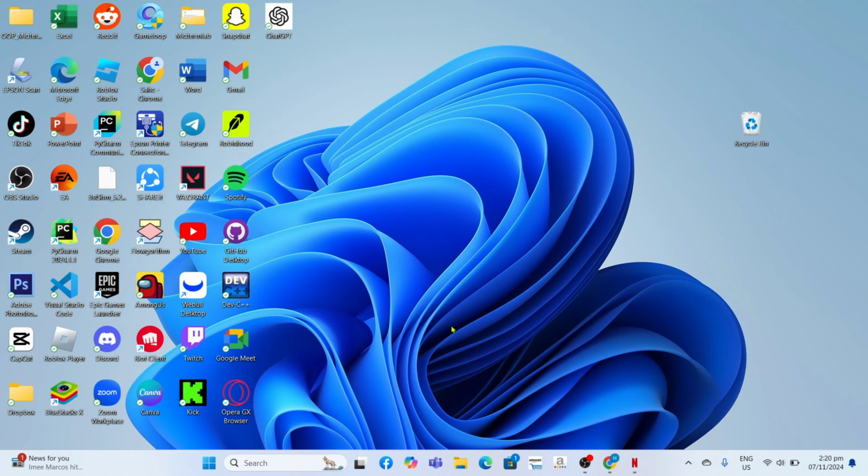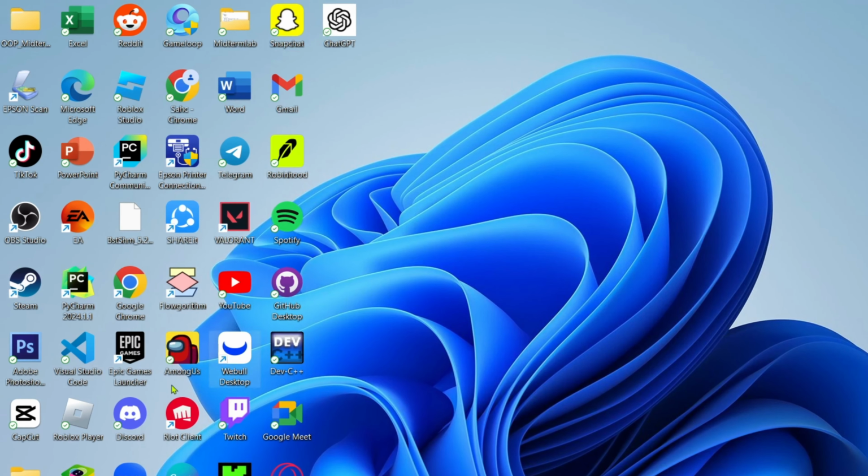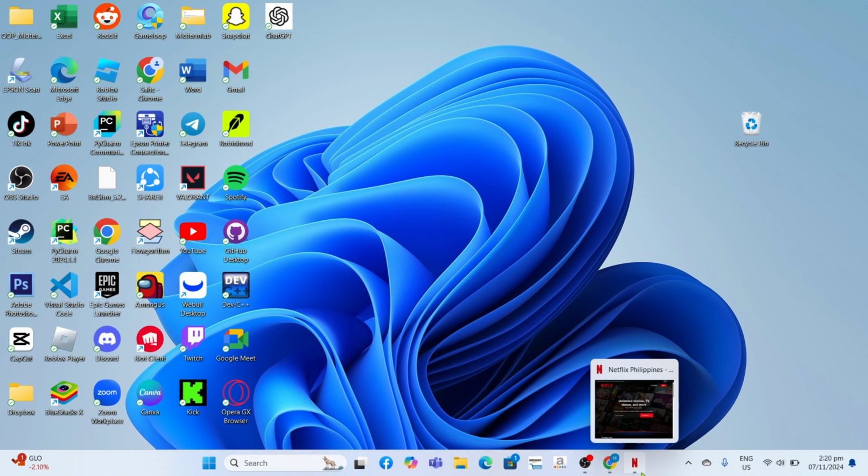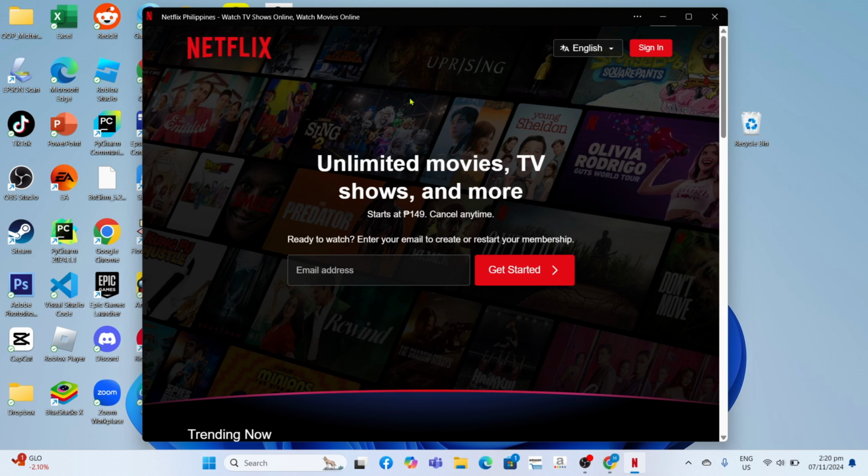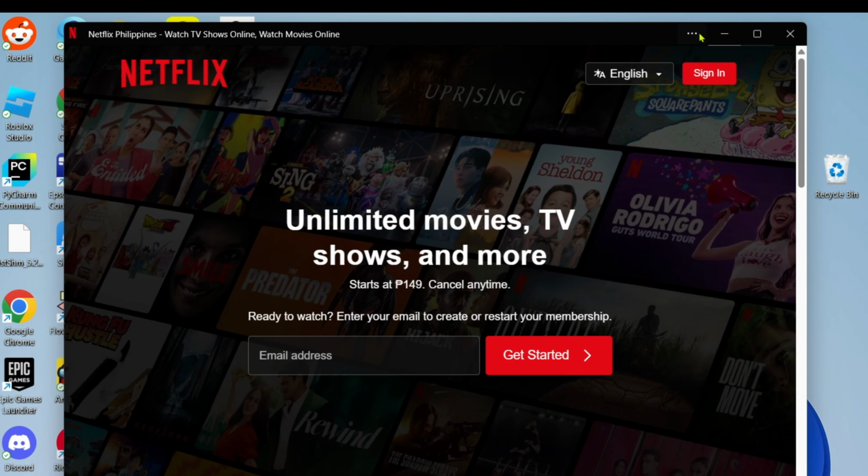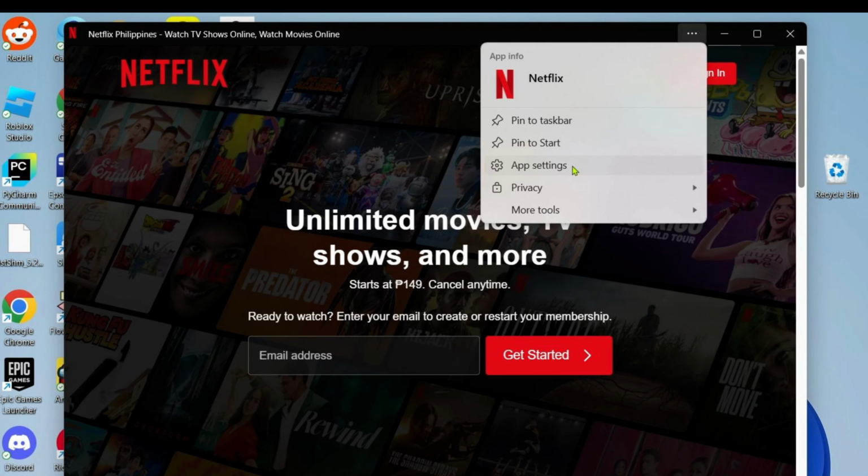And by the way guys, you might notice that even after installing your Netflix, you might still not find the app on your desktop home screen. To fix that, just go back to your Netflix app. And once you're on the app, I want you to click these 3 dots right here, and then select App Settings.